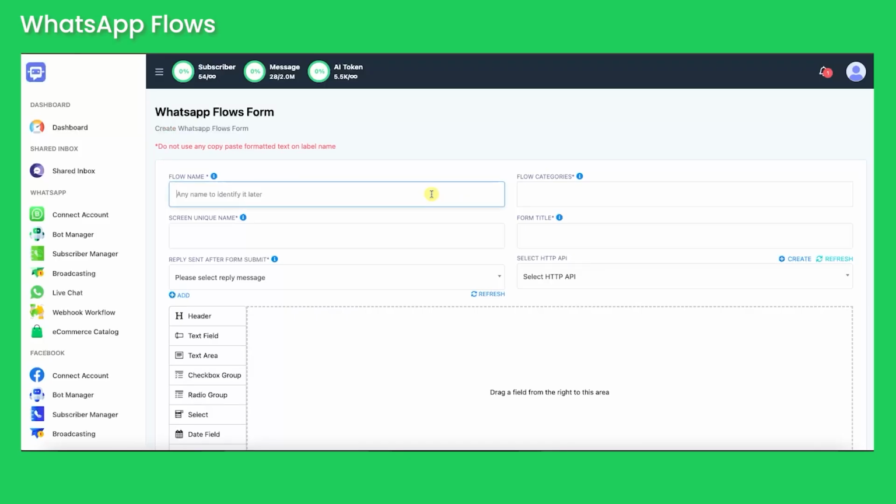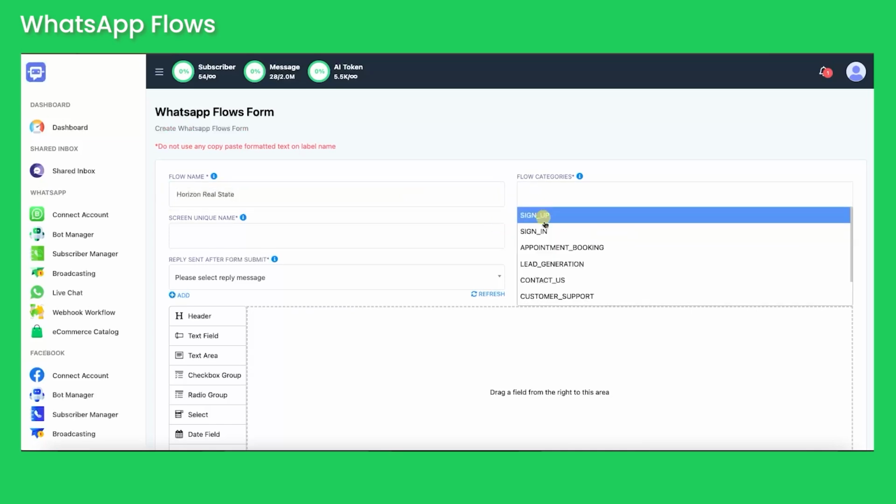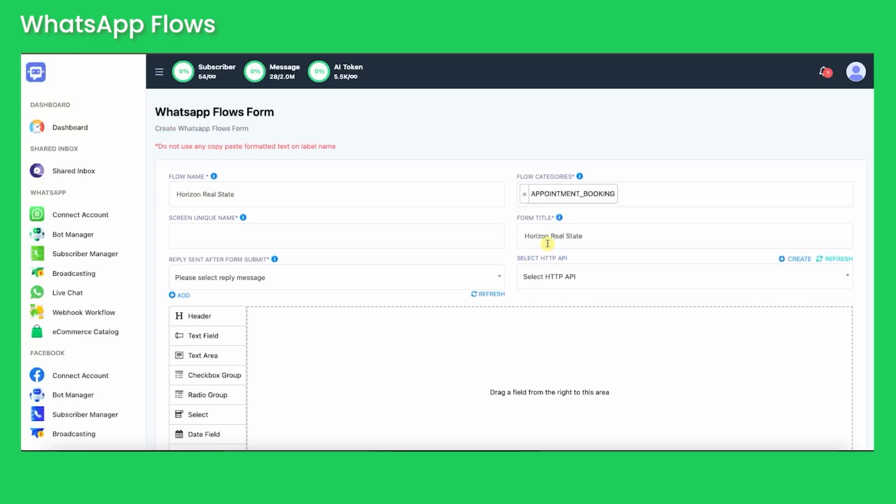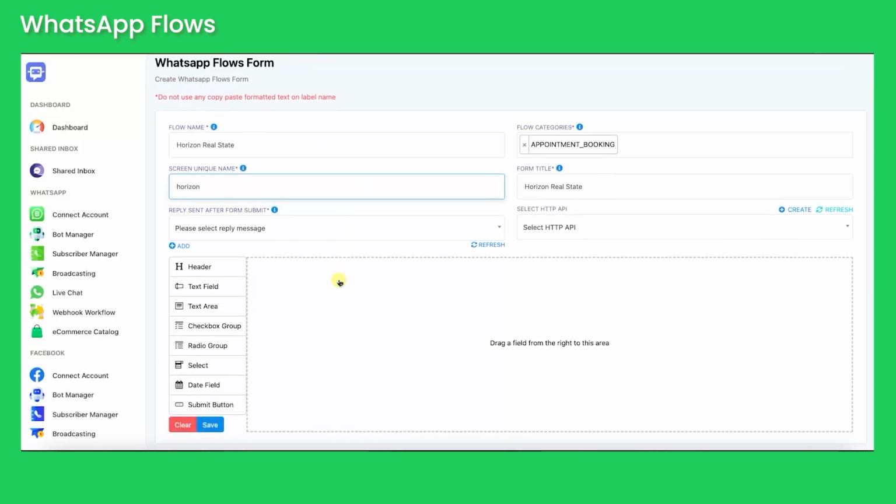Start by naming your form. Make sure this name is unique. You can't have two forms with the same name inside one WhatsApp business account. Then, choose a category for your form. In this case, we're going to select appointment booking. Next, add a screen name. This one should be all lowercase, with no spaces or special characters. Think of it like a clean internal ID.